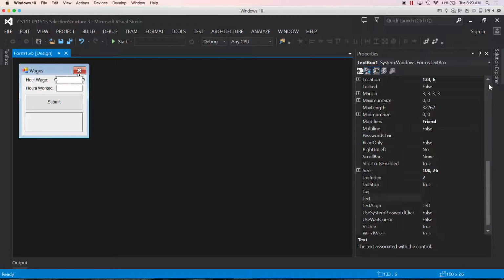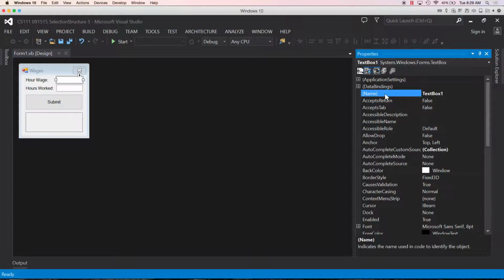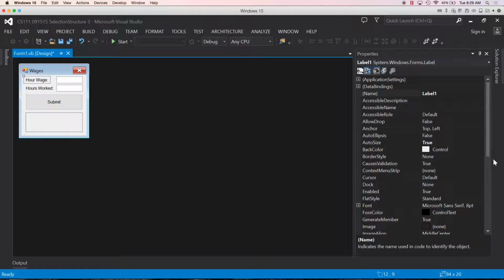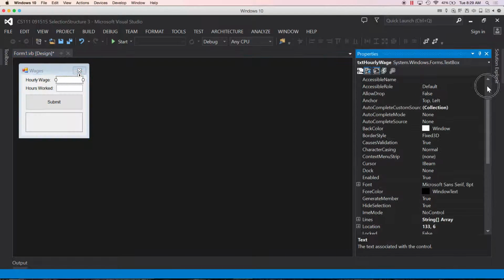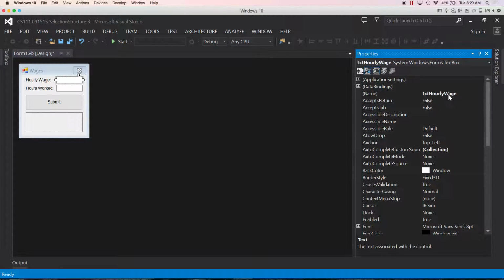Let's give a name to this particular text box, TXT wages, or I should say hourly wage, sorry. That was a mistake over there. I shouldn't have said hour wage. I should have said hourly wage. There we go. So this text box will have the name TXT hourly wage. How much do you get per hour? That's what we're going to put here.